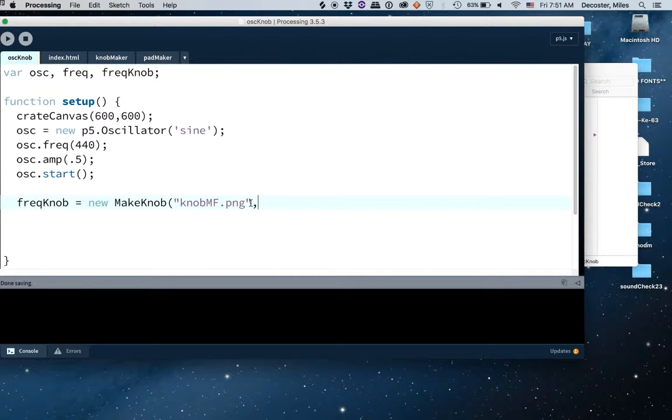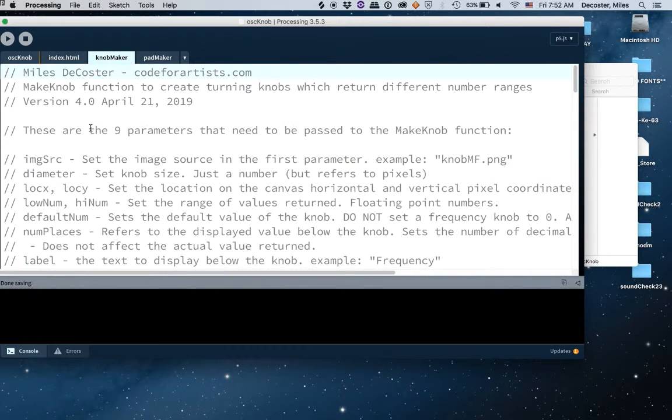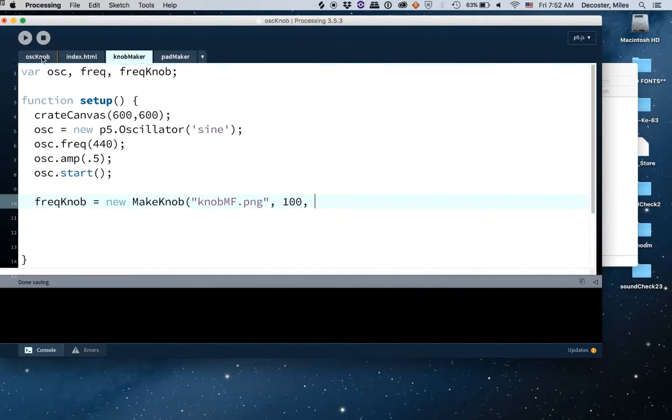The next thing it wants to know is the size of the knob. This is in pixels. And then it wants to know, and this is documented in the MakeKnob function right up at the top, what these various numbers are. We'll talk about that more, but it wants to know where to put it on the canvas on our web page. The first number is how far from the left edge, so I'll put it 50, and the second, I'll put 100 down. So that's the vertical space.